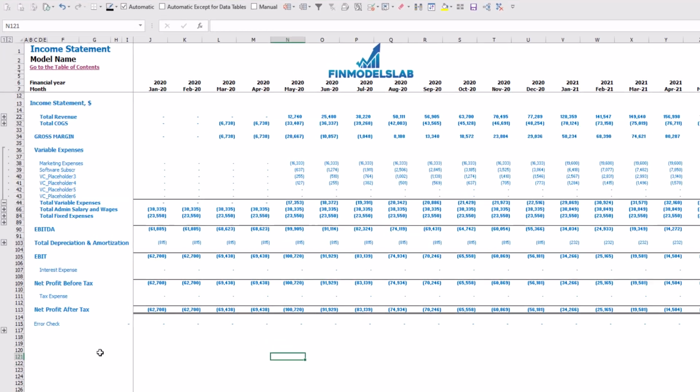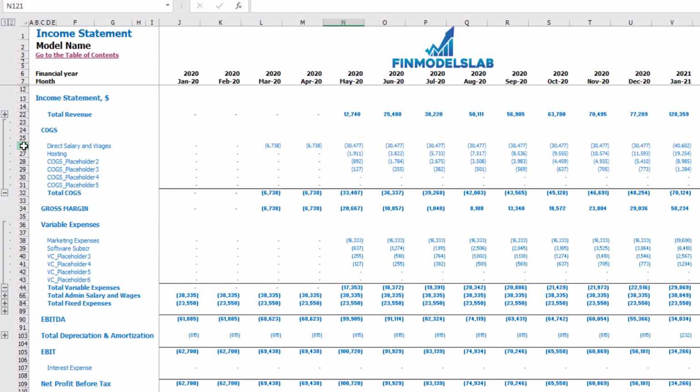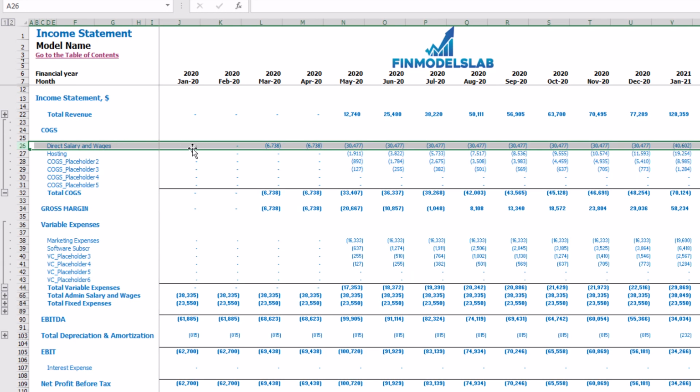So finally in the income statement, you can see the COGS, and under COGS you have direct salaries and wages categories, and this is a total of your direct salaries, direct headcount bonuses, and direct headcount payroll taxes.